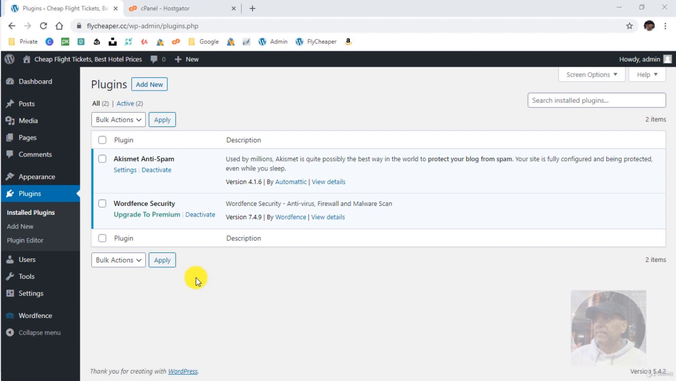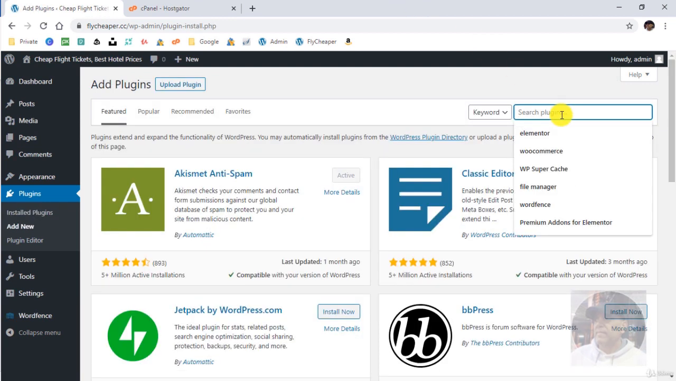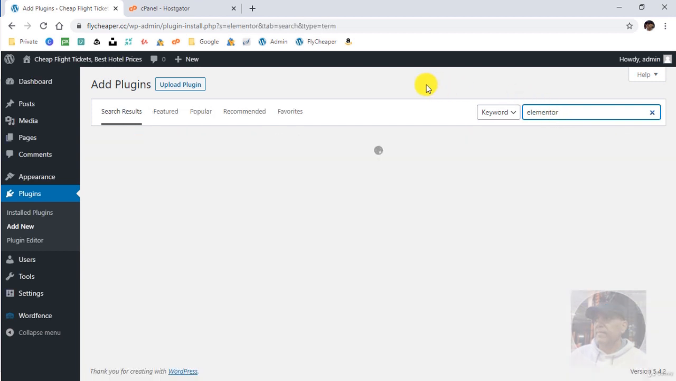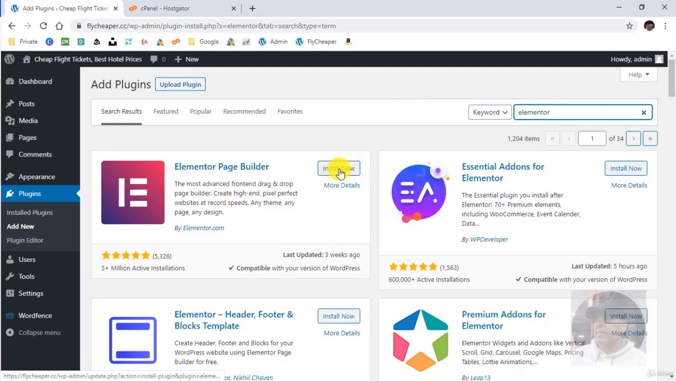Next, we need to install a plugin called Elementor. It is a page builder that delivers high-end page designs and advanced capabilities. I'll explain it in details when we start building a website. So let's go to add new and search for Elementor. This is the one, so click on install now. Again, like 5+ million active installations, and it's almost all 5 stars. Click on activate.